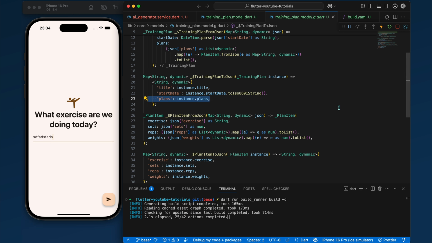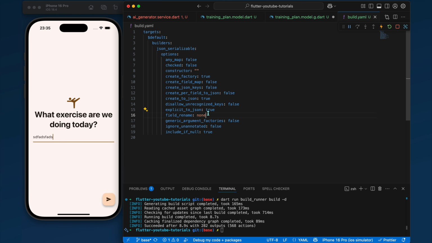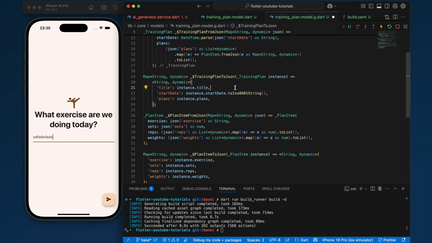I'm just saying this because usually when we are working with APIs, as you can see, it has changed now. It was different before. Let me just do Control Z, and it was this, and now with the build YAML explicit to JSON true, it has changed into this, right? So now it's converting to JSON, and this is important because when we are working with APIs, we do want to send the actual JSON format. So that's what I wanted to mention.